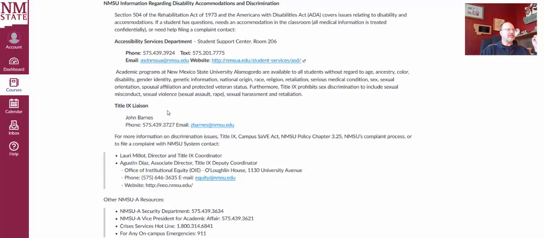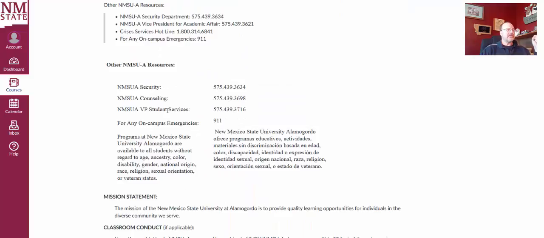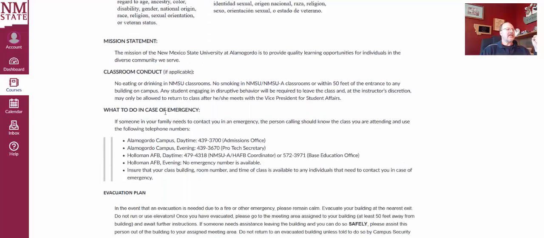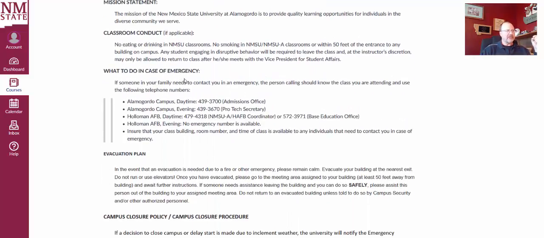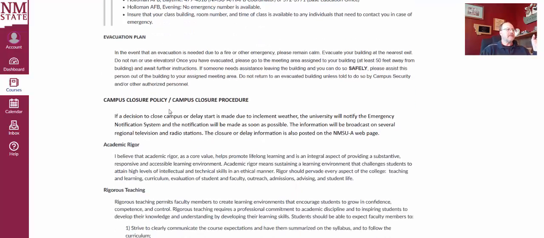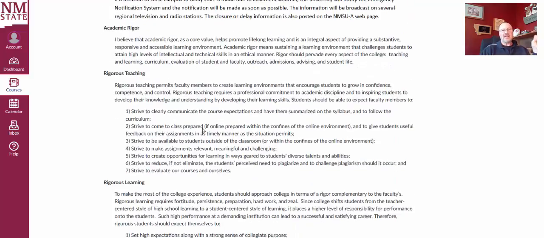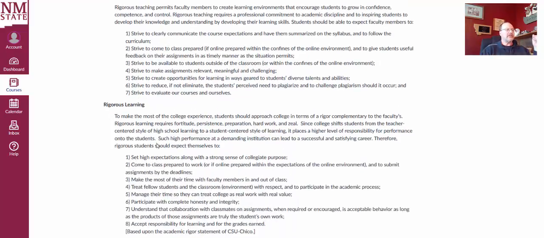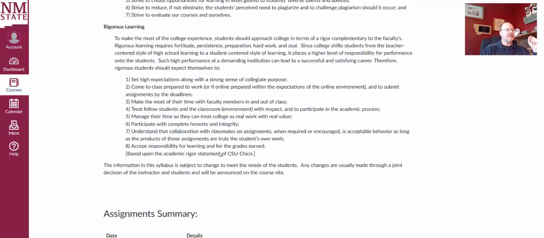Title IX liaison. Other resources. Understand what to do in case of emergency. This is for on campus, but we need to put this into our online course because many of you are taking online and on-site classes. We have an evacuation plan. We have a policy for campus closure. And finally, we talk about academic rigor and what is rigorous teaching, and that's my job. And rigorous learning, that's your job. So make sure you take a look at this information.